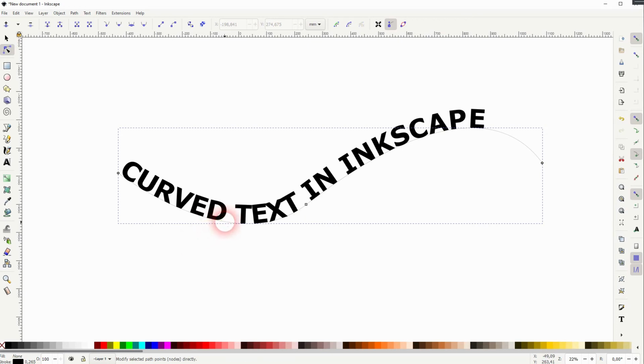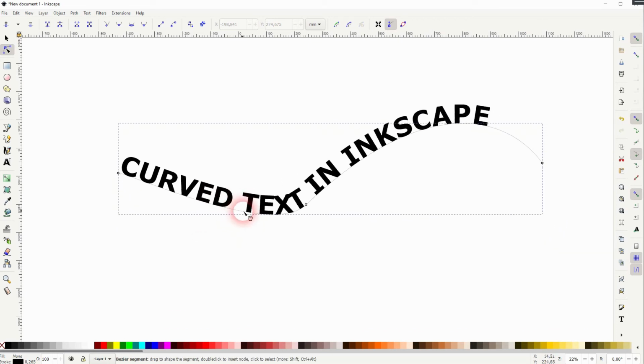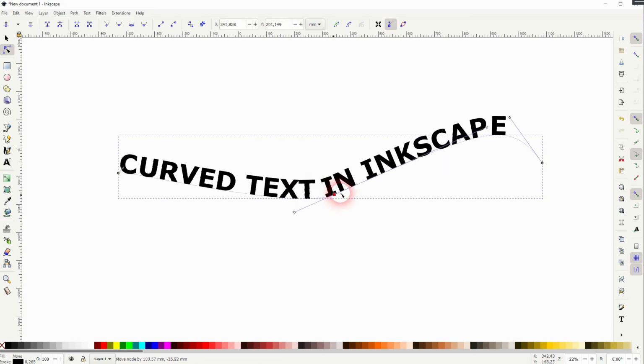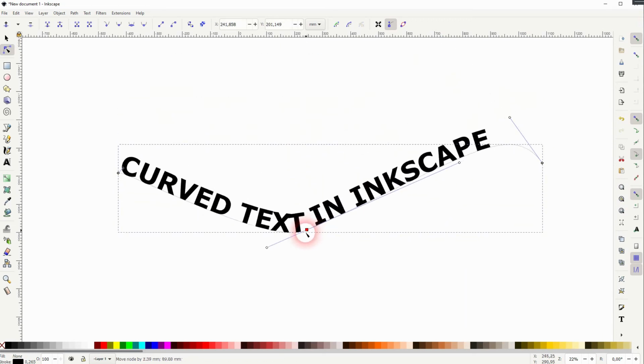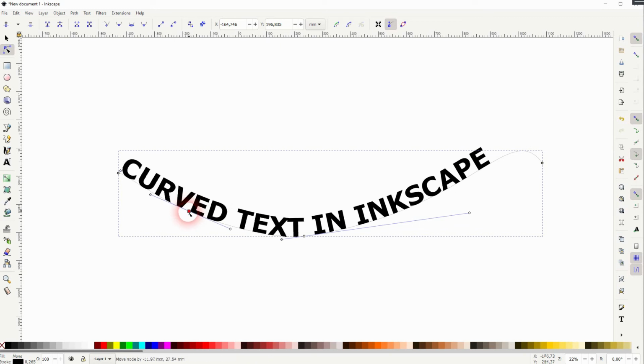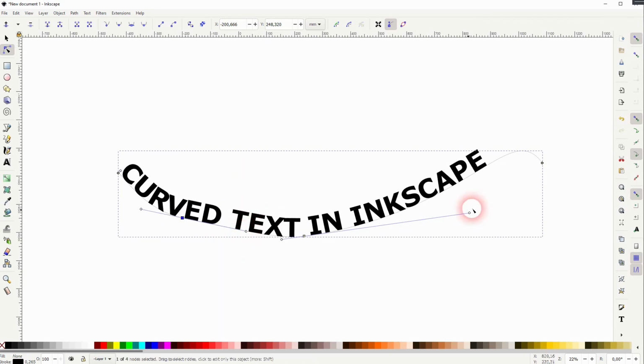You can also readjust the nodes or double click on your path to create a new node and then adjust that. You can also see these handles. So if you drag them, you can adjust the curvature.